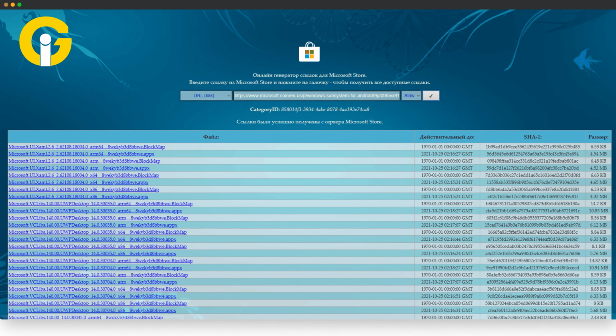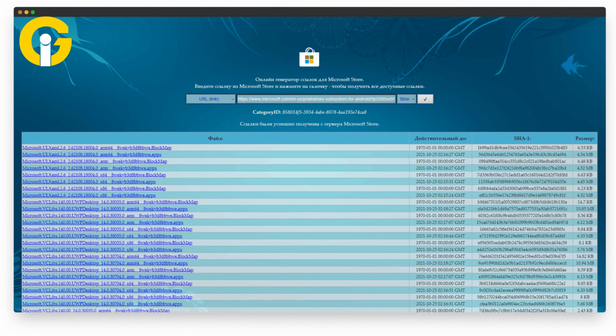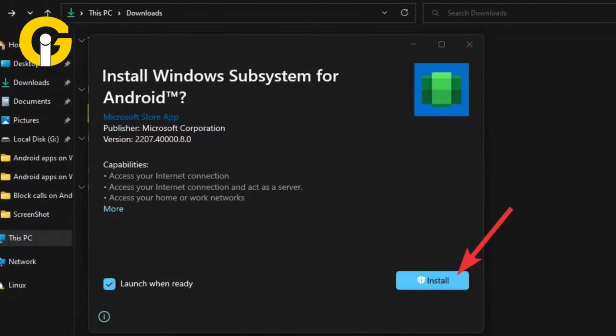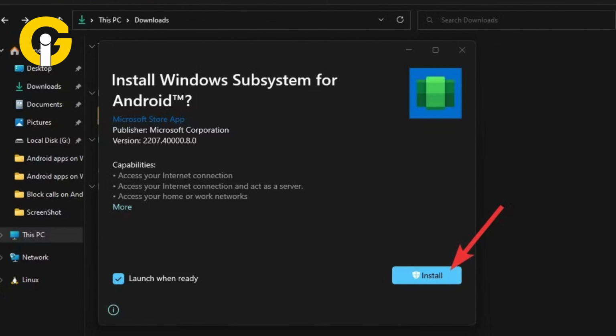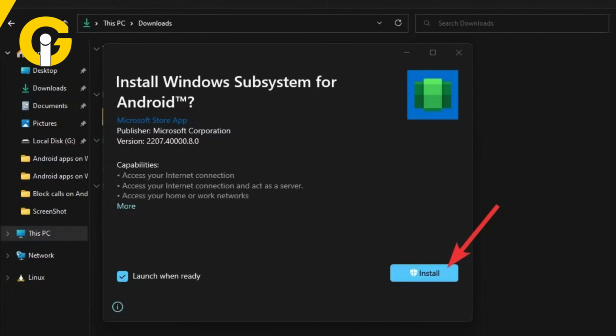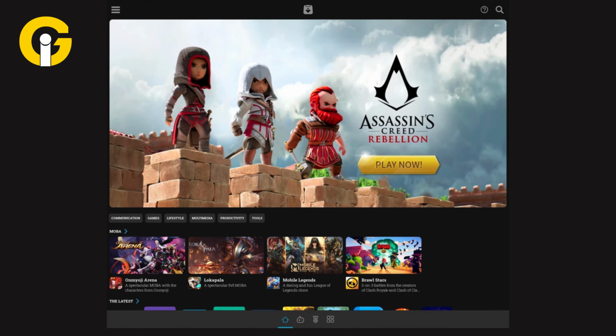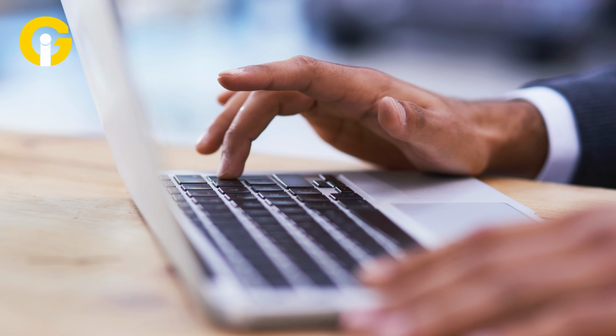Scroll down and click the largest MSIX bundle to start the download. When the download ends, go to the file's location and double-click the file. Now, click the Install button and wait for the installation to finish. Now you can easily launch Windows Subsystem for Android.